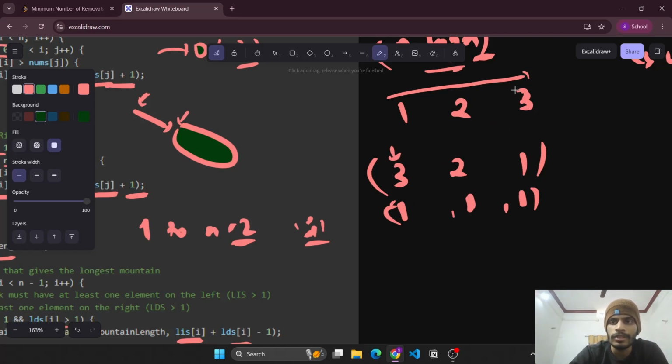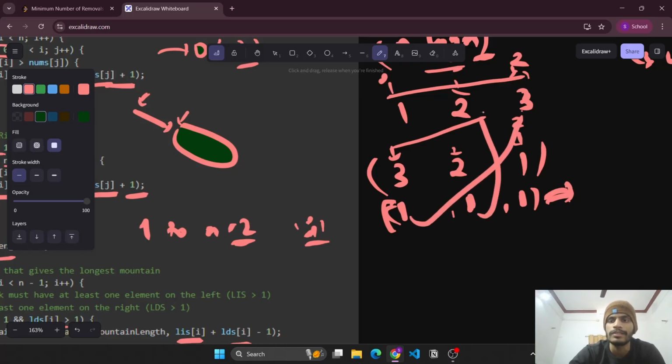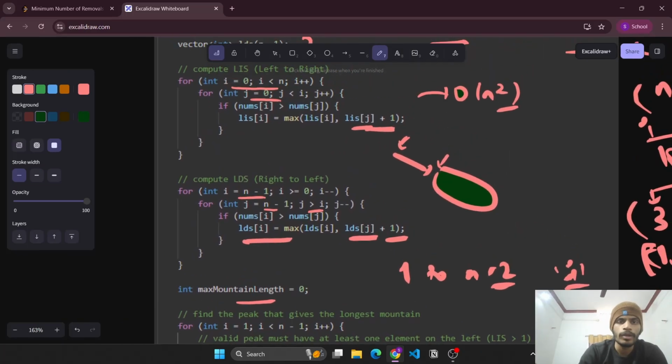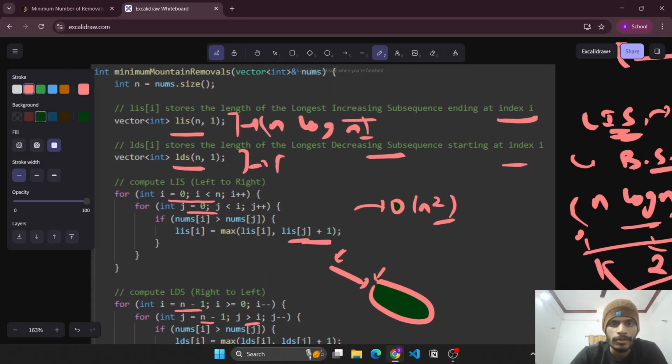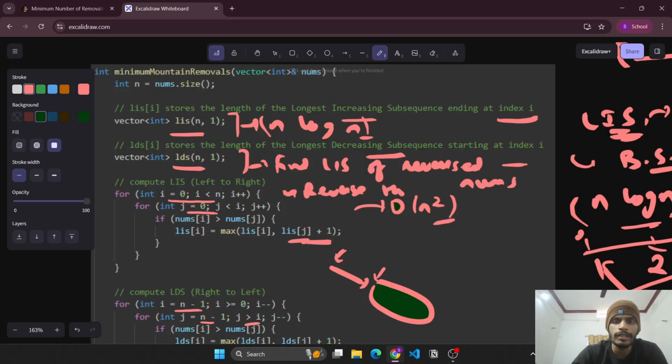So once we have calculated the LIS on the reversed nums, we need to reverse this result as well to match the indices, so that this result matches this index, this result matches this one, and this one matches this one. So for finding the LDS, we'll simply find the LIS of the reversed nums and then reverse the DP result to match the indices.